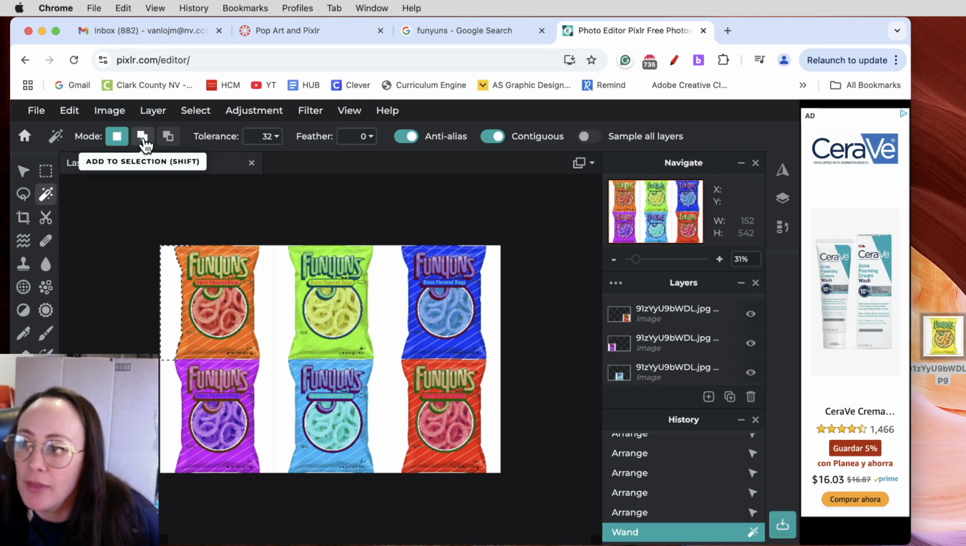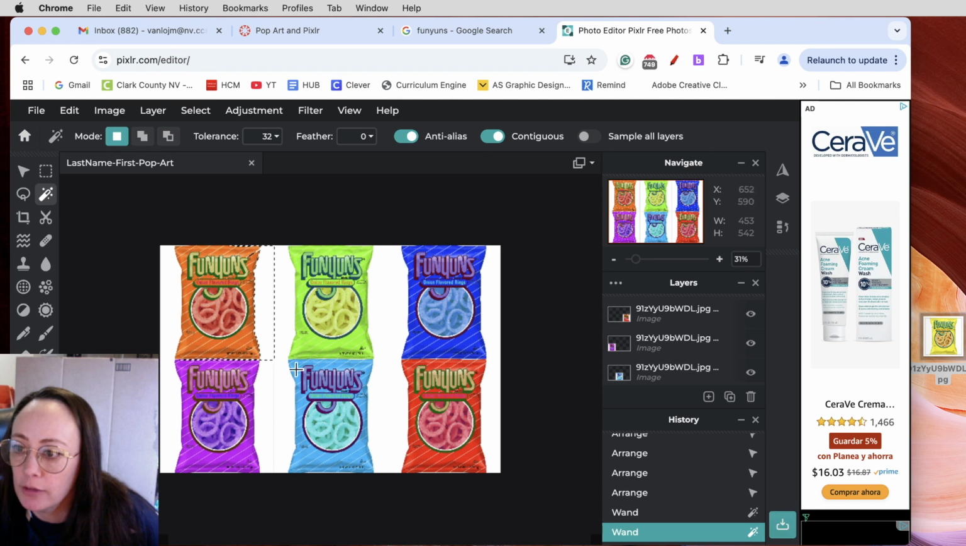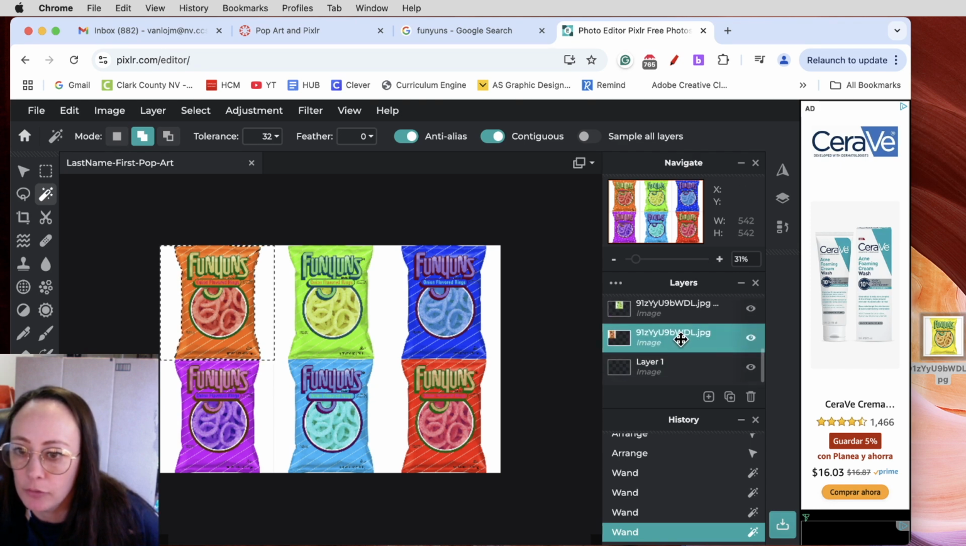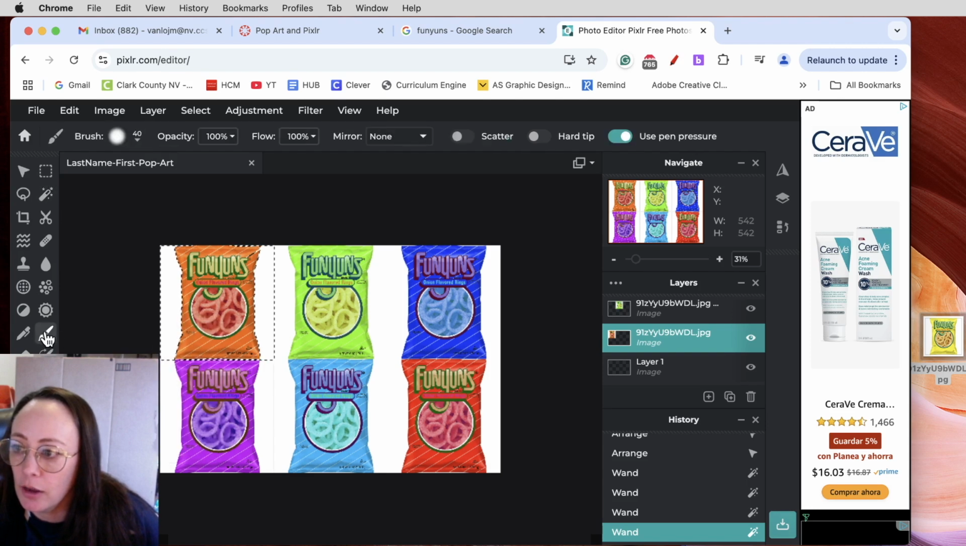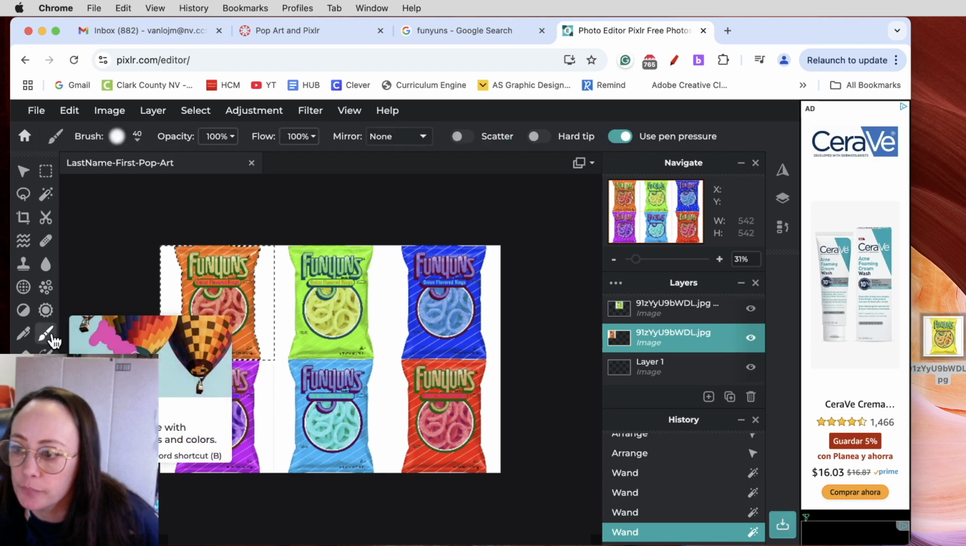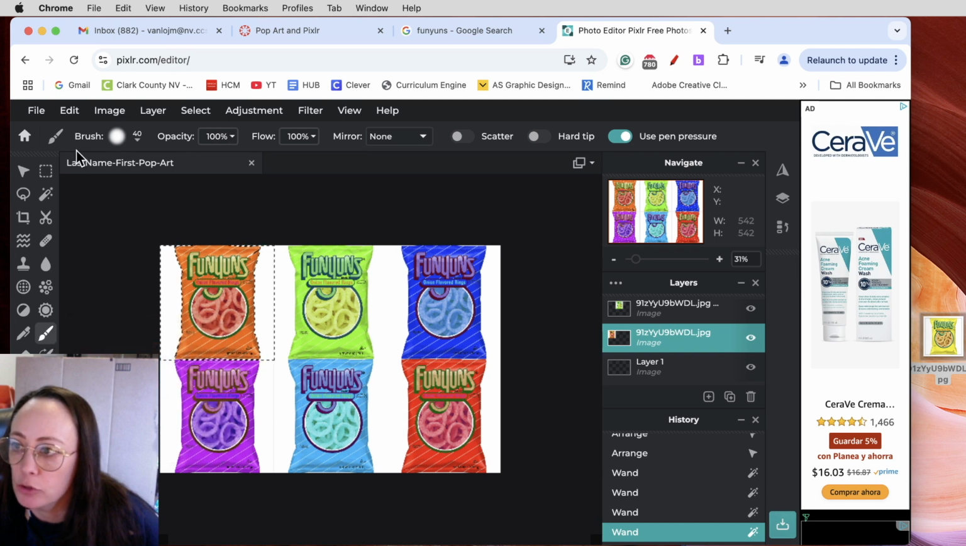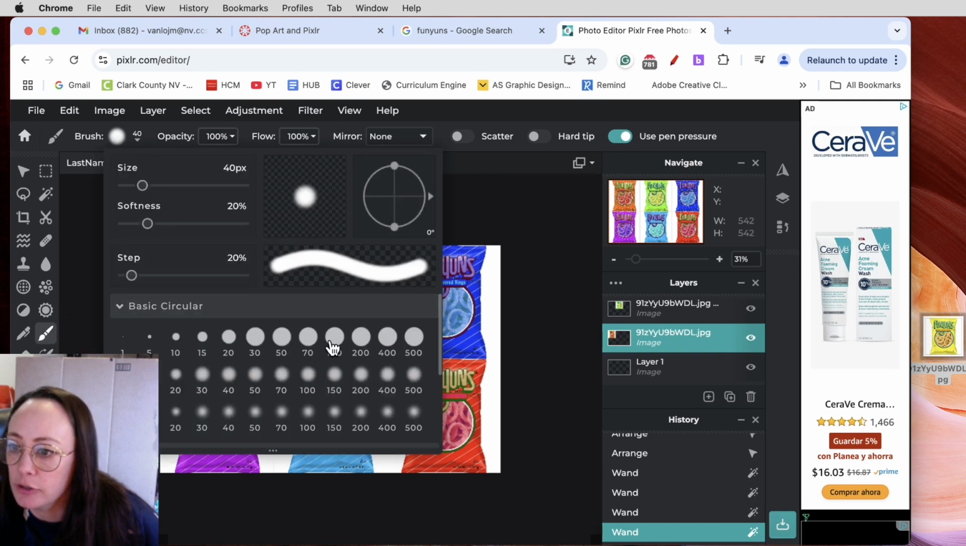Most of them do. And then you're going to come up here to mode, and we have new selection, which is wherever we click, it's going to give us a new selection. And then we have add to selection. Well, we want to add to our selection, and we're going to add the other background part of that first layer. Okay, so I'm on the first layer here. Then I'm going to click on this paintbrush, this draw tool or paintbrush tool, and I'm going to actually just up it to 100.